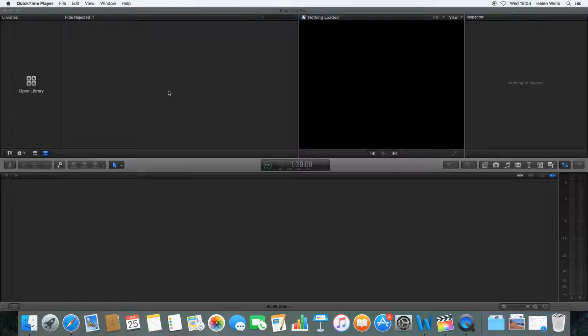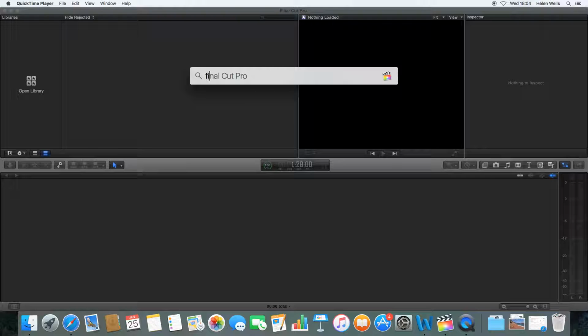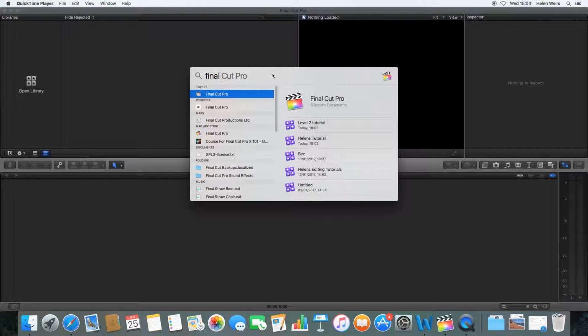So the first thing you need to do is download the footage from the Student Apps folder as shown in the previous video. Once you've done that, you'll need to open up Final Cut Pro, which looks something like this. If you can't find it, go to the search bar at the top and type in Final Cut Pro, and if you click enter it'll come up.